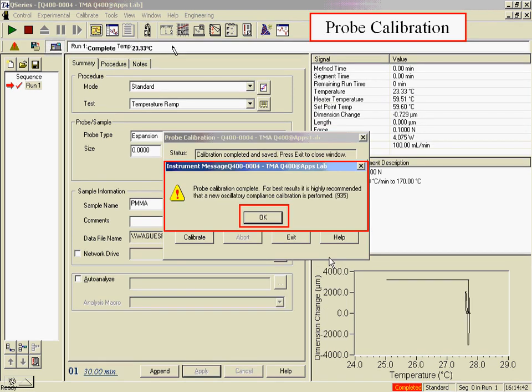Now, I was running this on a Q400 EM, and so it prompts me that it's recommended to do a new compliance calibration. We'll cover that in a later section, but you won't have that if you don't have a Q400 EM. The probe calibration, as long as you get an OK, it passed. If it doesn't pass, you'll get an error, okay?